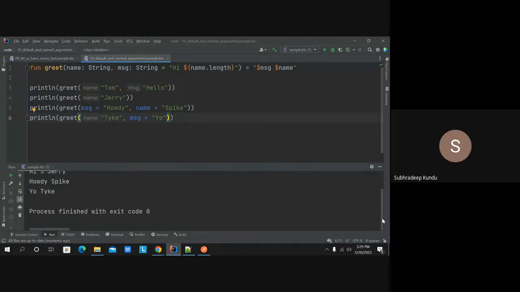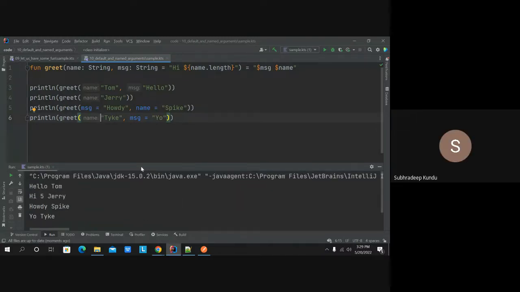And if we execute, we see the different values result as per the call. Sir, can we pass a single parameter also? Yeah, we can pass a single parameter. For example, I can also execute it like this, right? Because the second argument, that is MSG, already has a default value, right?